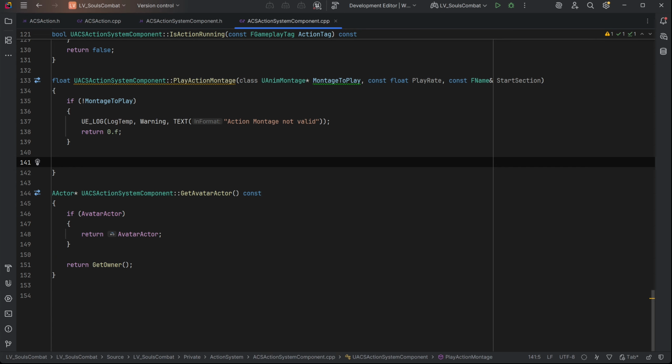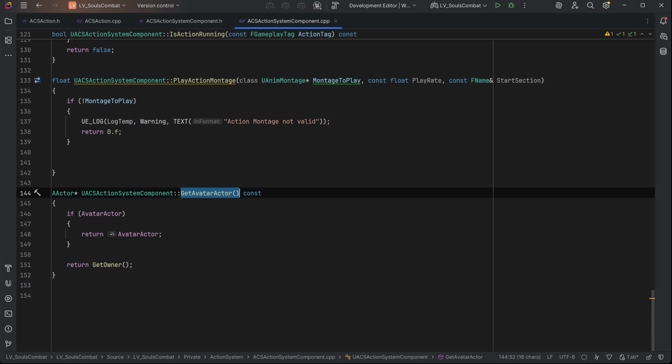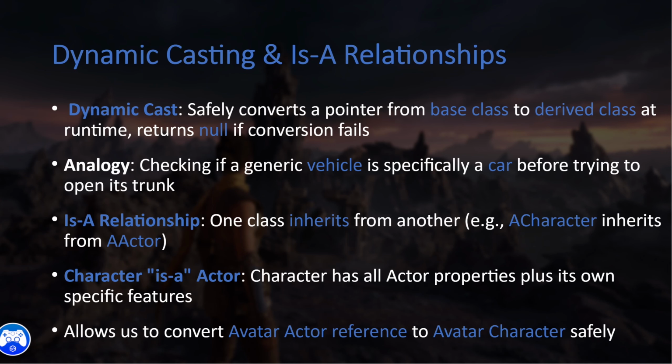Okay, now what we need to do is we need to get a reference to the avatar character and then play a montage on that character. But we have a bit of a problem, and the problem is that we only have access to the avatar actor and not the avatar character. So since we only have access to the avatar actor, which is an actor, we need to convert the avatar actor to a character. And we can do that with something known as a dynamic cast.